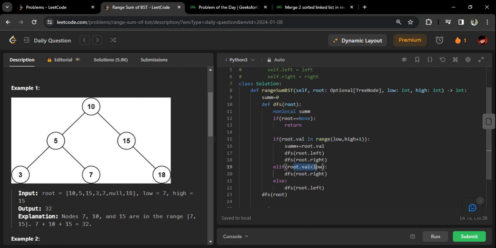If it is less than low, what does it mean? For example, the 5. 5 is not in this range. Why? Because 5 is less than low. That's what it is. So exactly the same case, this is the code for this particular 5. The value 5 is less than low. So what should we do? We should not go for its left subtree. We should only go for its right subtree.